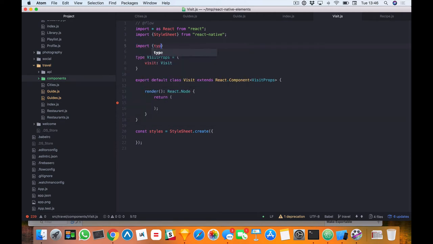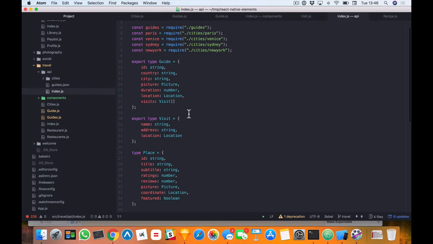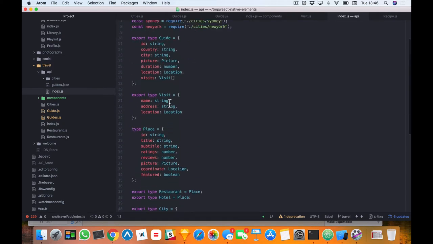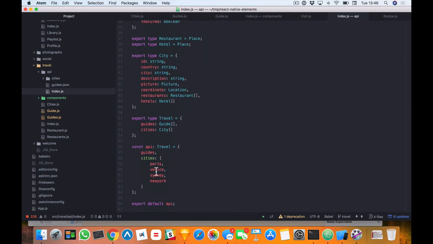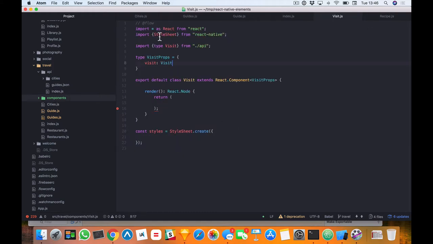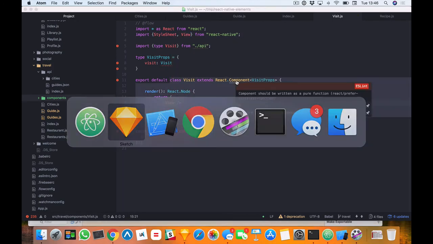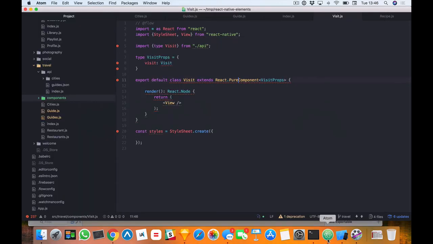So the visit type should be available from API. Right, so each UI kit, I mean each kit has an API folder. The API folder contains the data model for this kit and also returns the data that is required. So this is where I'm accessing all these data model types. And maybe just to see if it works, I'm gonna return an empty view. Let's see just how it looks like now.